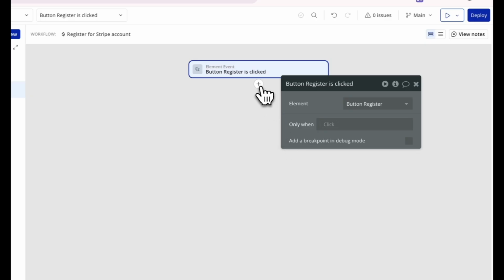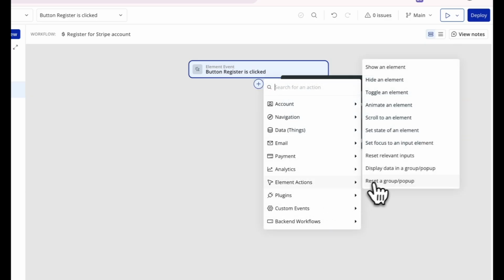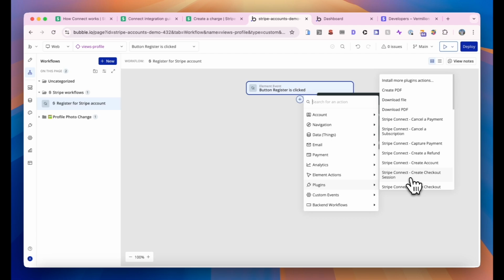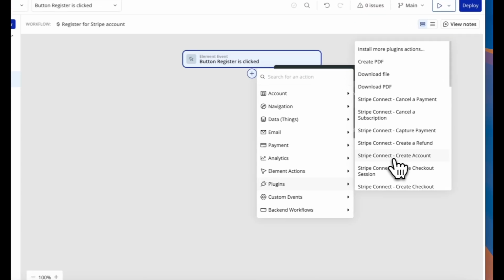And the very first thing I'm going to do is go down to plugins, and there's a bunch of actions that come with this Stripe Connect Marketplace plugin. They're all really well documented, but I'm just going to focus on the key ones we need today to get up and running and get accounts for our sellers. So the action we want here is this create account.